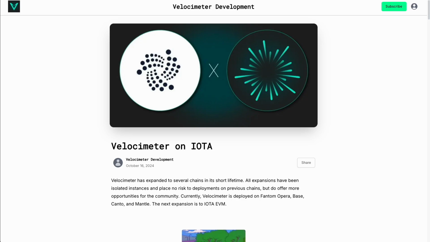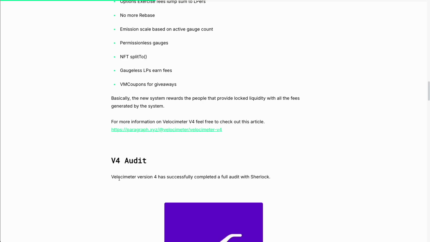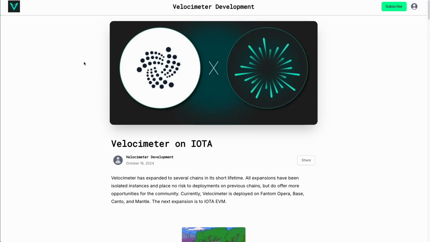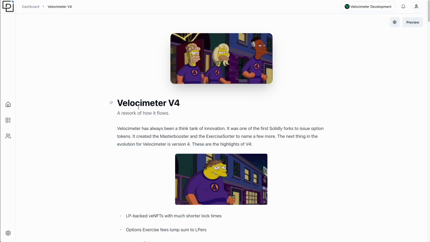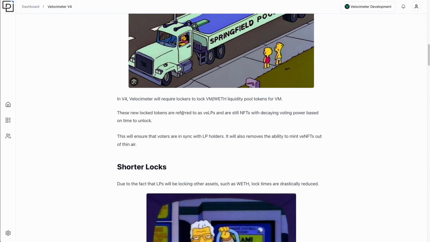Today I have a quick video for you on Velocimeter version 4 on IOTA. Now, there's this article, you can come and read through this. This video is based on the information that is all found inside this article. I'll try to put a link to it in the video somewhere. You can also read this article on Velocimeter version 4, which goes into more detail on how the system works.